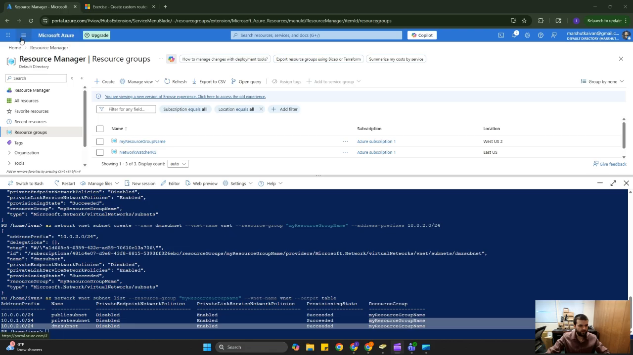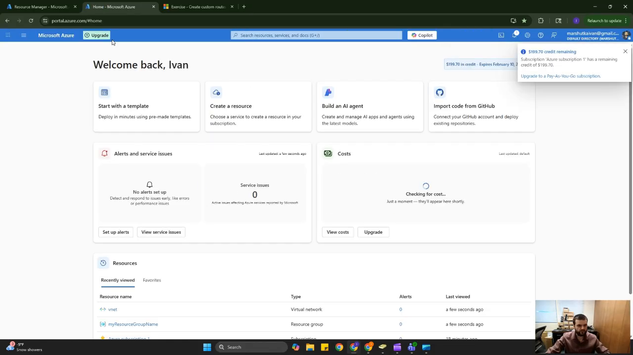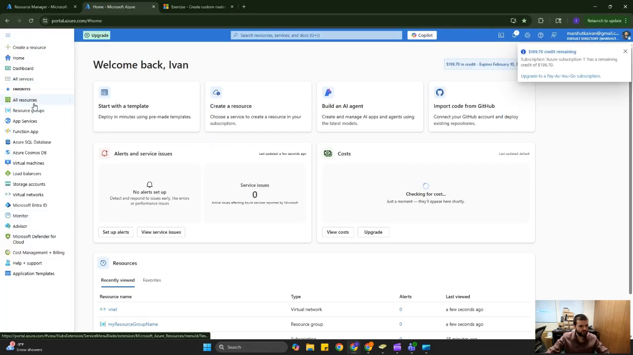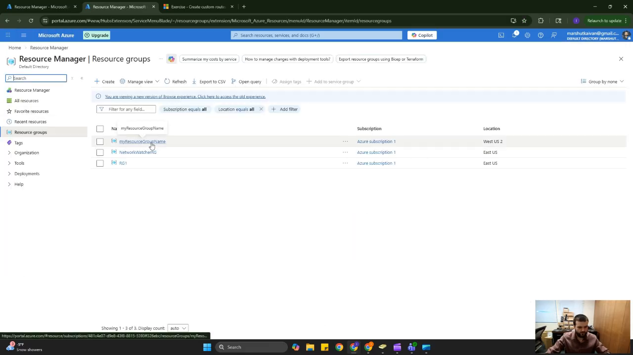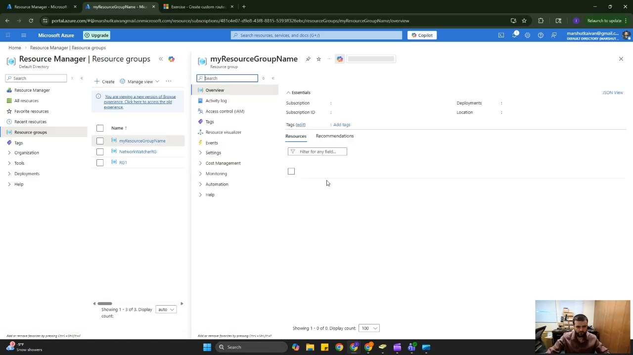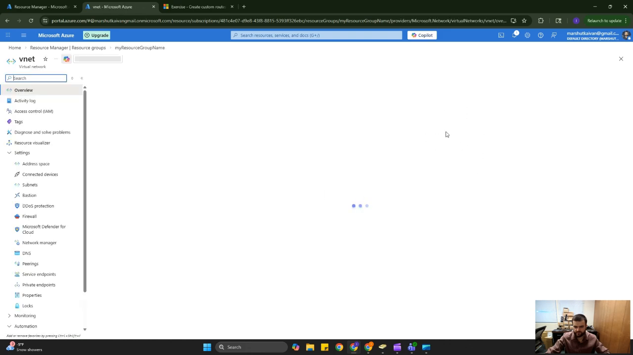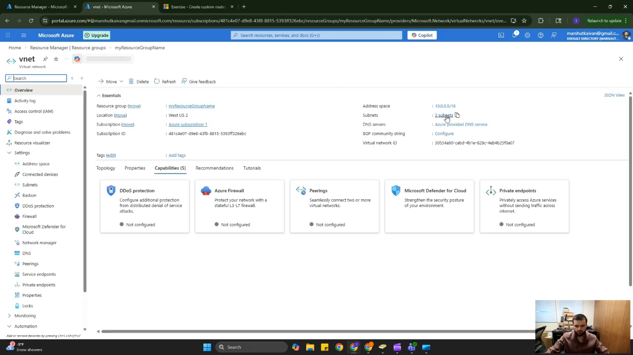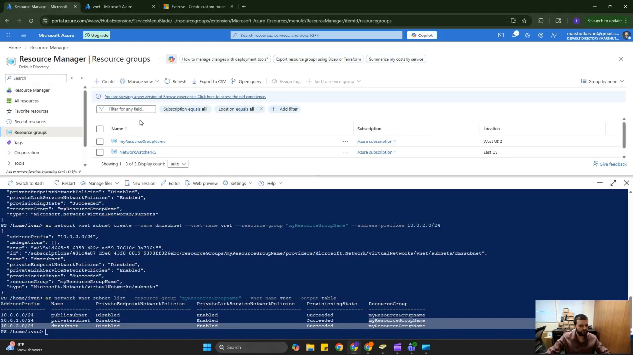And we can also check the same thing in the GUI. So here, let's go to resources, resource groups, find our new resource group. Here we should see our virtual network that we just created, and we should have 3 subnets over here. Bam. Public, private, DMZ. Beautiful. Okay.